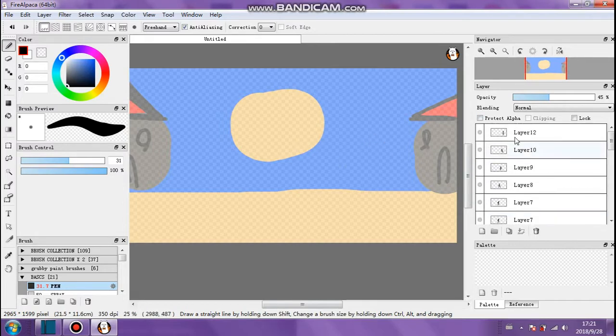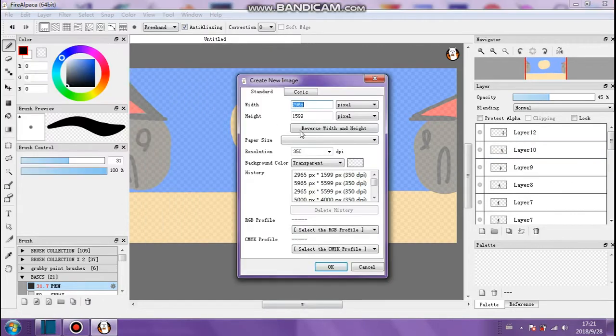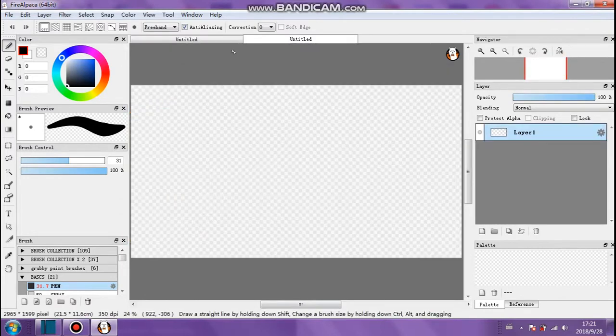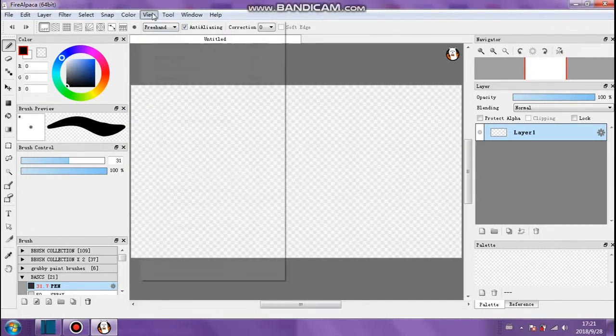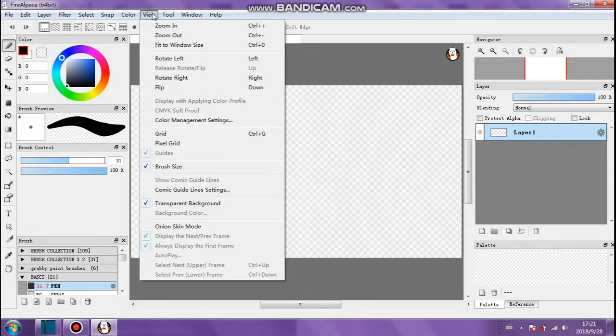Now, that's just simple stuff, right? So we're just looking at a few things there. Okay, that's animation in Firealpaca. Okay, I'm starting a new project. I'm just going to close that one down. I'm not saving it or anything. You can add more effects and things like that later on.